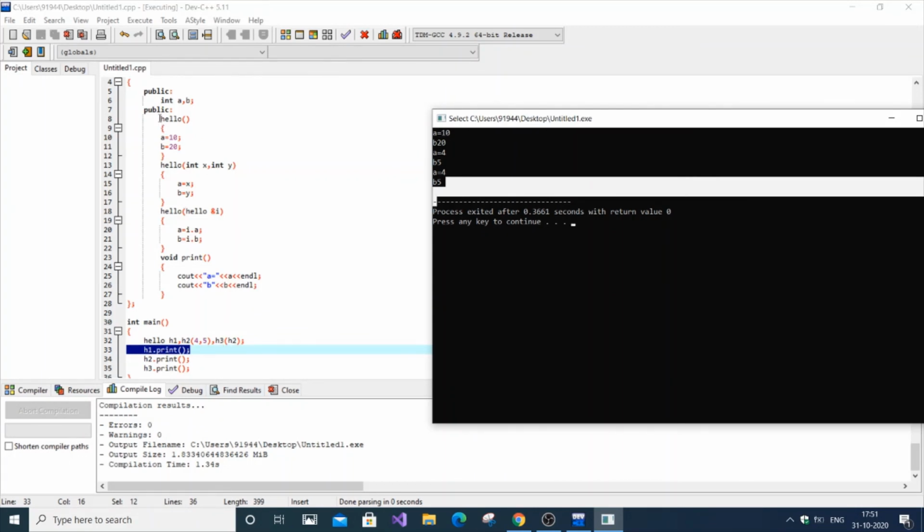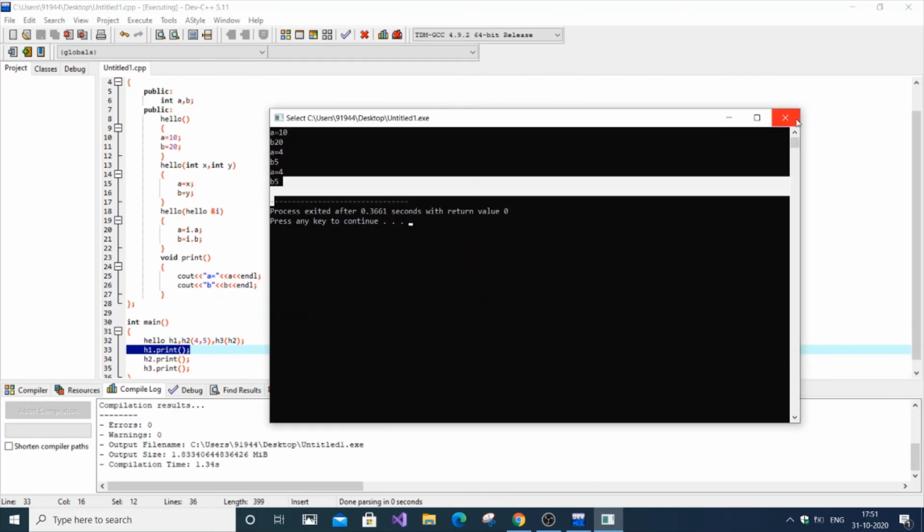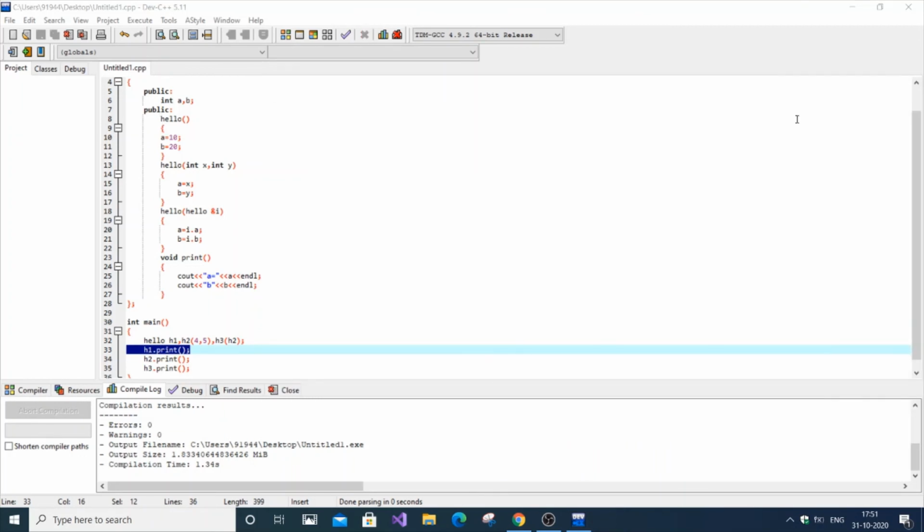So these three are actually the most important types of constructors in C++. Actually there are many subcategories of constructors, but they aren't as important as these three. These three are most commonly used, and that's it.